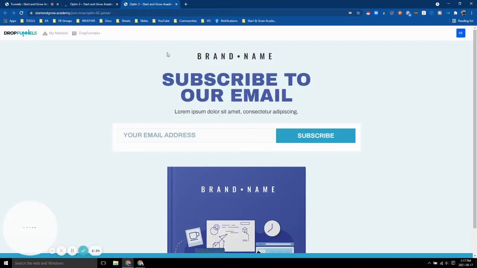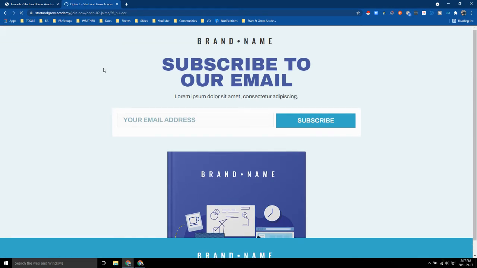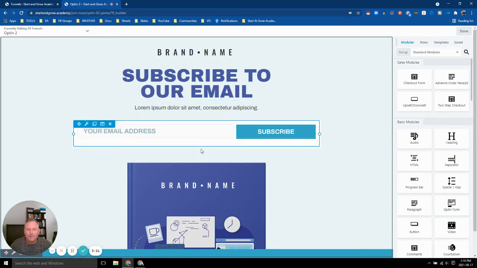So we already loaded it over here, and what's interesting is you see this button here at the top, the DropFunnels button. You simply click on this, and this converts you into the editor. As you can see, it's not much different than what you see, except when you hover over these different elements, you can see that there is a move button and heading settings. You can duplicate this component, you can also edit the columns, and you can delete it if you don't want it. So very interesting.